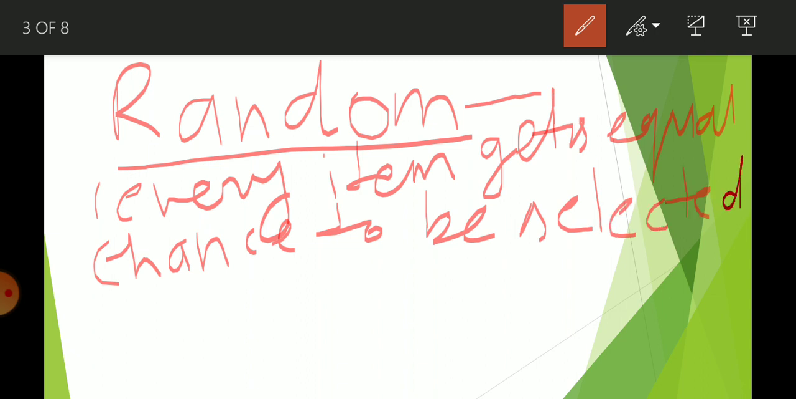Okay, so every item gets equal chance to be selected. That method is considered as a random sampling. We can use this method when all items have the same feature. That time we are going to make use of random sampling. This is a very easy method, we can conduct it in very little time, and not so much effort is required from investigators.